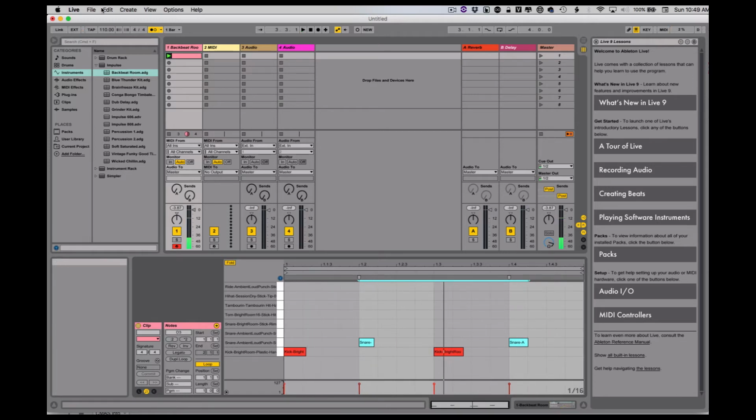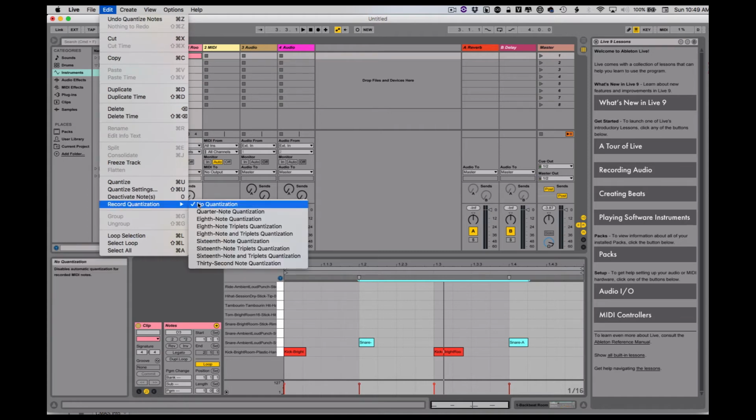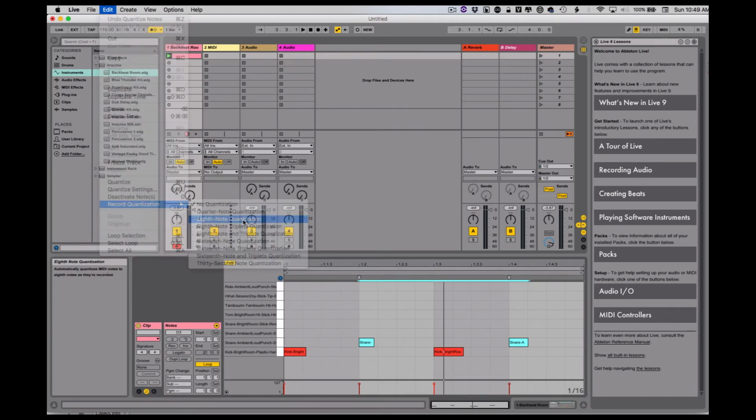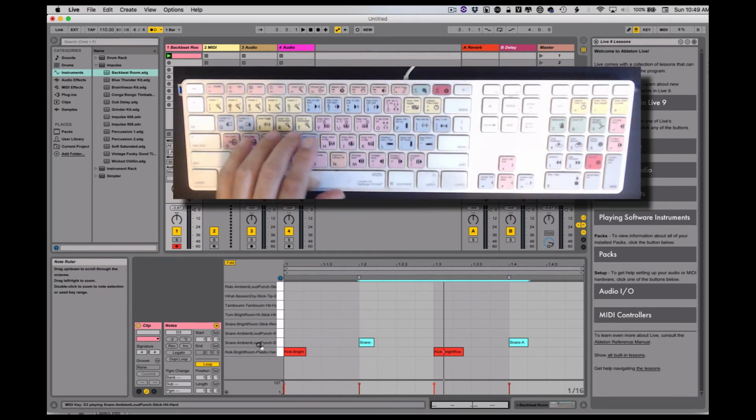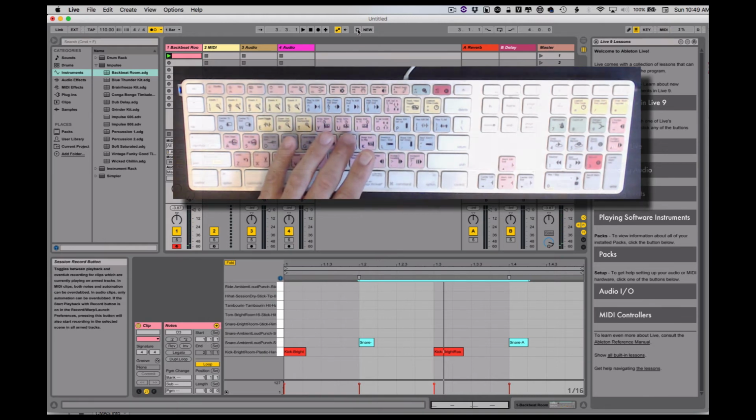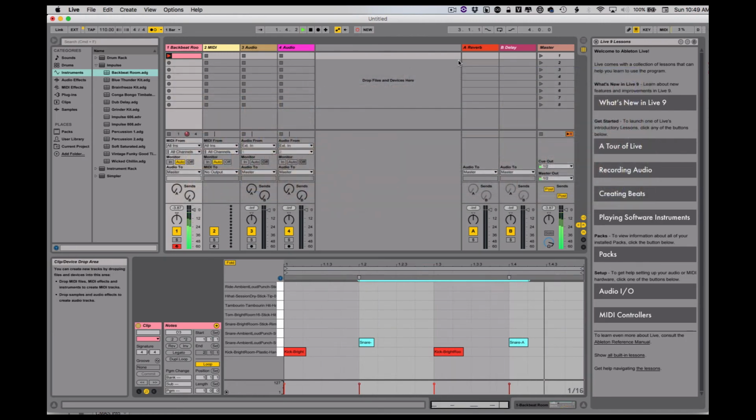I'm going to go back in real quick to my edit menu, record quantization, eighth note quantize. I'm going to make sure that on my computer keyboard I have my hi-hat key reference. That's a tambourine. There's my hi-hat. I'm going to record my hi-hat. I'm just going to do eighth notes. There we go. They're all lined up nicely. I can add other things. I could add the tambourine in if I wanted. Oh, I added another hi-hat there.